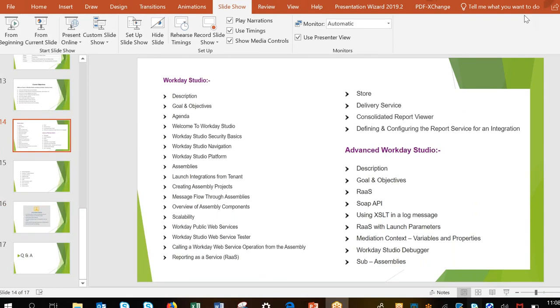Yes. Whatever you have shown related to the Studio fundamentals and the advanced Studio is fine for me. Along with this, is there any provision or possibility to cover Cloud Connect for benefits and payroll interface? Yeah, that is what we spoke about at the start of the program.